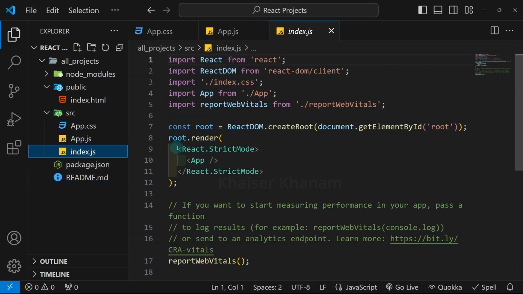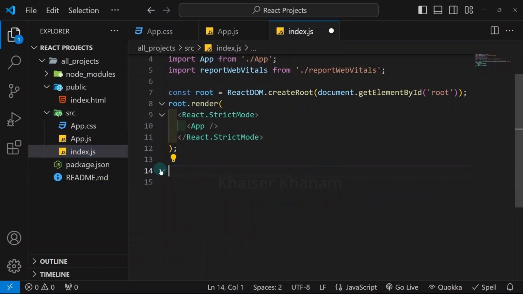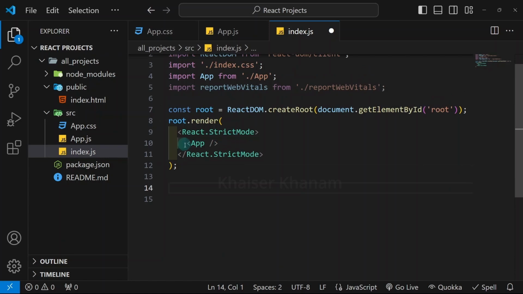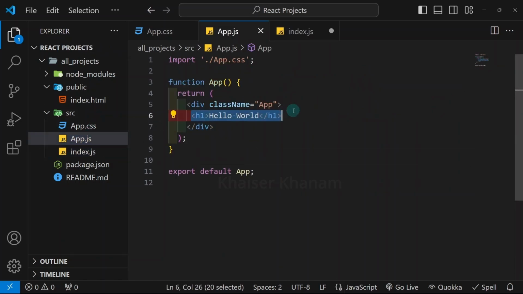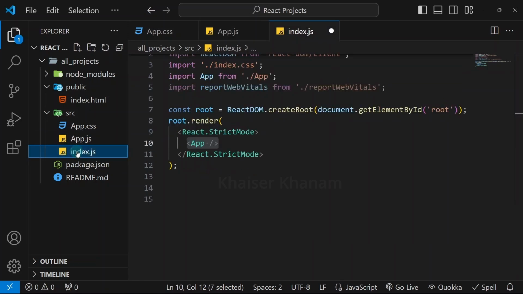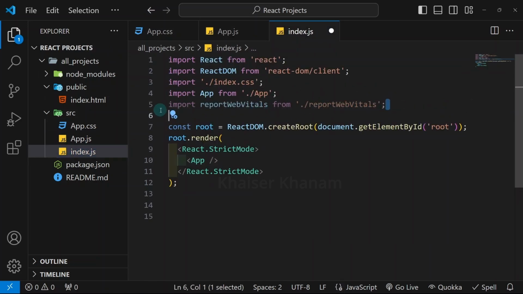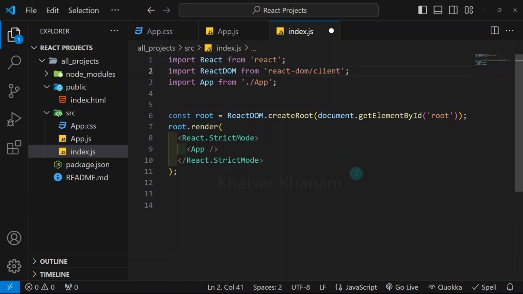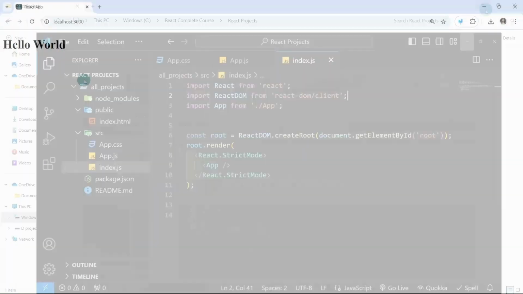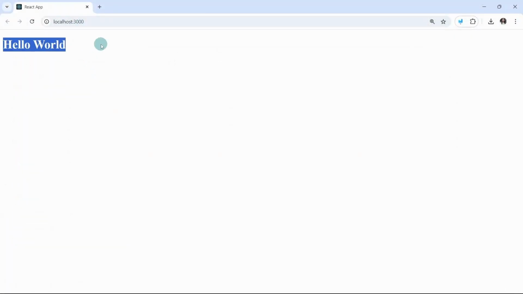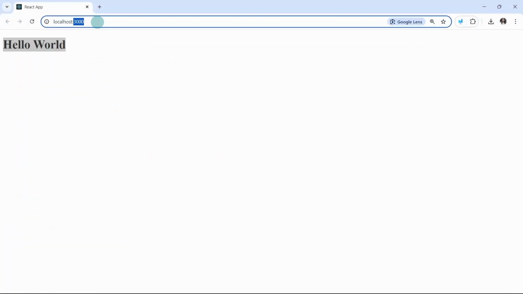I will come to index.js. From here, I will just clean this. And here I have just rendered App. And inside App.js, simply I have displayed hello world. Again, I will come here. I'm just going to remove this import and also this import, which is importing our index.css. But as of now, I have deleted that. Now you can see this will be the output, hello world, and the React app is running on port 3000.